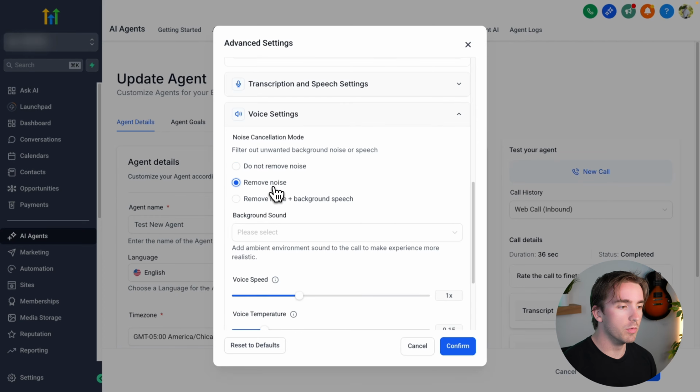So if you click remove noise, and this will remove the noise from the call while they're having a conversation so the AI can get better information while it's talking to the user. And if we click remove noise plus background speech, then this will make sure that it's not hearing any noises in the background like team calls or anything else happening while the user is calling them. So this allows it to get a little bit better information when it's having a call with your customers.